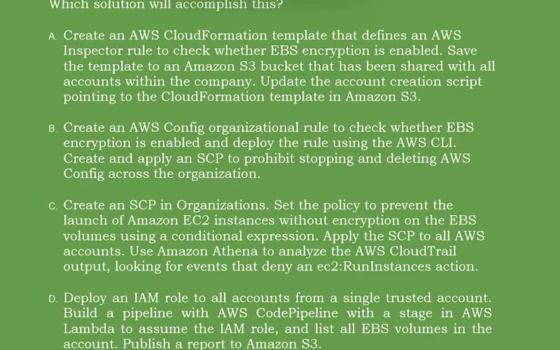Option B, create an AWS Config organizational rule to check whether EBS encryption is enabled and deploy the rule using the AWS CLI. Create and apply an SCP to prohibit stopping and deleting AWS Config across the organization.